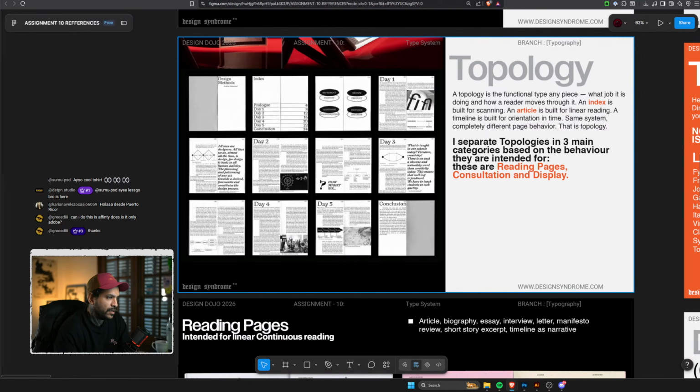Now, what the hell is a topology? A topology is the functional type of any piece. What job is it doing, and what behavior is it triggering from the one that's viewing it? An index or a glossary or a recipe is not meant to be read the same way as an article or a biography or a textbook. You know what I mean?